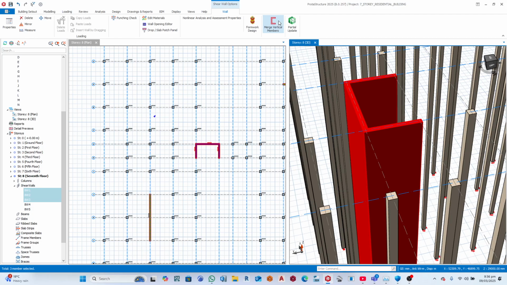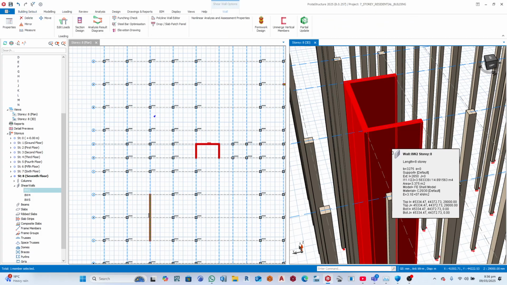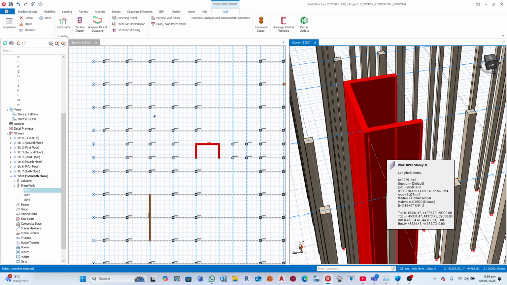So if your Prota doesn't have this icon here, you can just right click. Right click, come down to, there should be a merge vertical members here. This one here. So you merge, they'll be merged. Becomes one member. Okay?